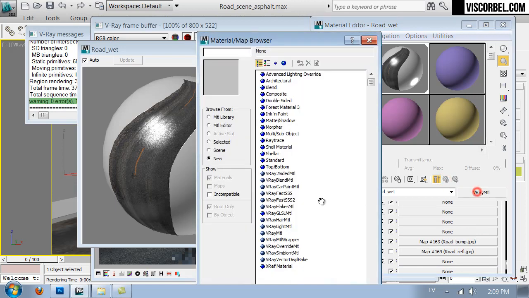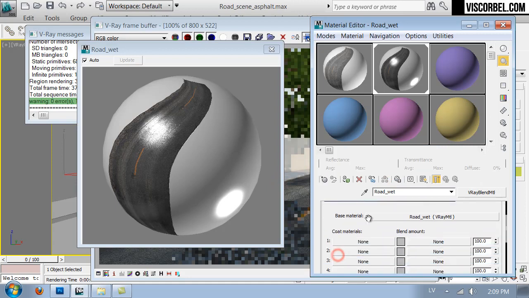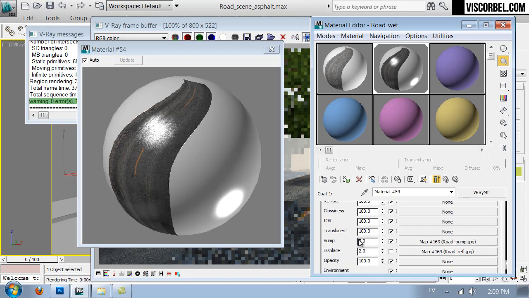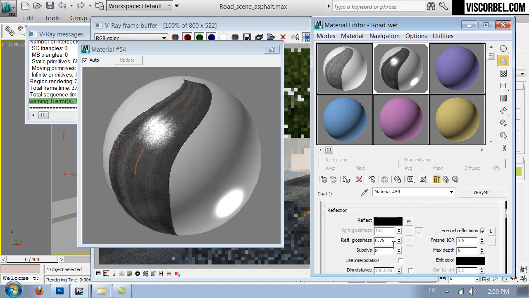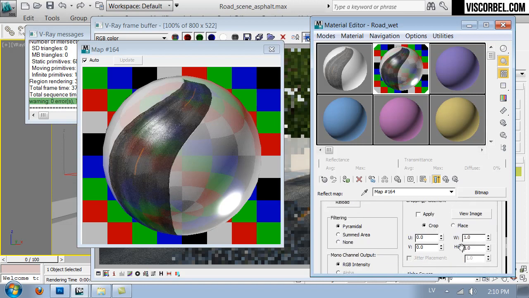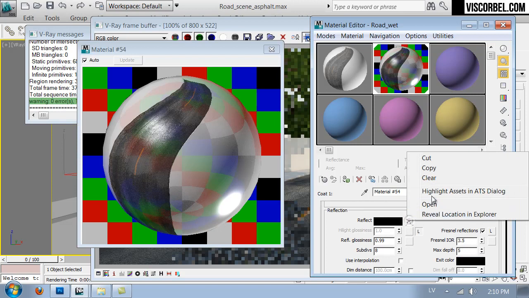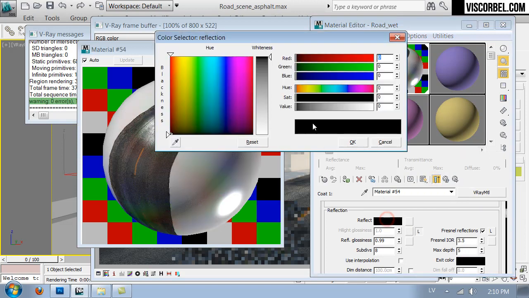Okay, let's change the material to V-Ray blend. Keep the old material as submaterial and copy it to the coat material slot as well. And here in the coat material, we're gonna increase the glossiness to 0.99 to make it almost perfectly reflective, and increase the reflection strength as well. Actually, we can get rid of the reflection map and use a simple color here.